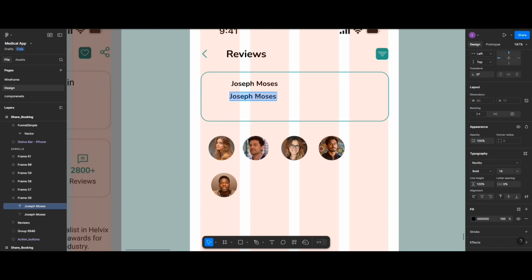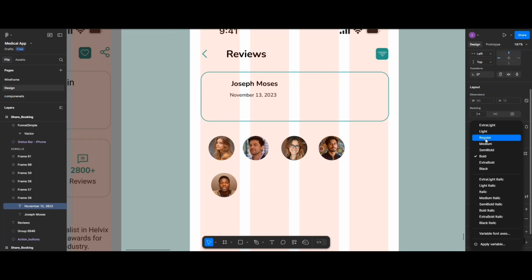Alright, so let's duplicate that down and just write the date. Okay, let's say this is done around November 13, 2023. Alright, select the text and also take it down to 10 and change it to regular.